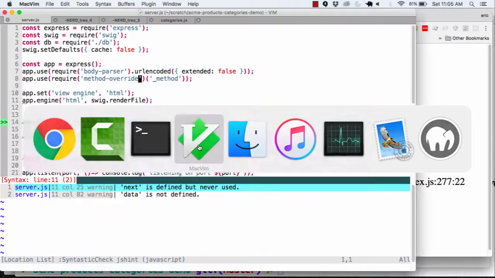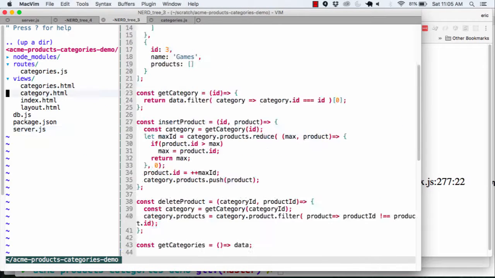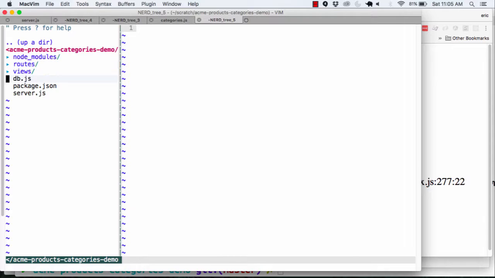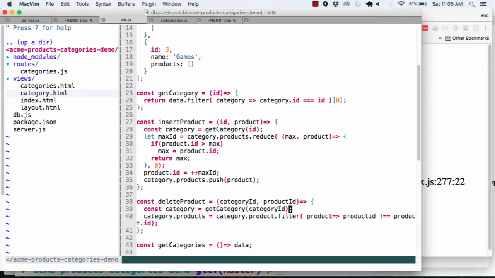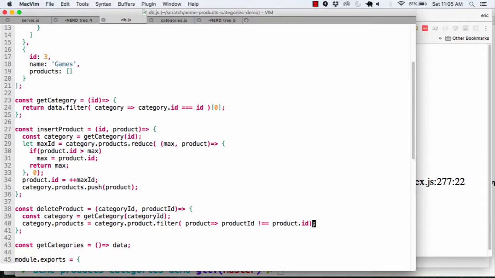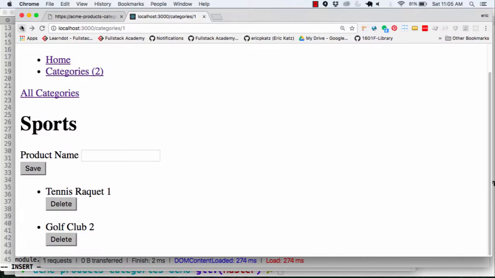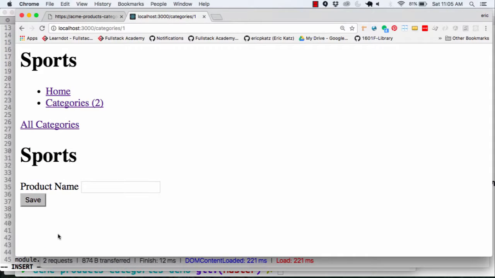So if I go back here, now cannot read property filter of undefined. So that's a different error message. Let's go back to our DB, and I did category filter. It should be category products filter. And once that's done, I should be able to delete my tennis racket, my golf club. All right. Right?